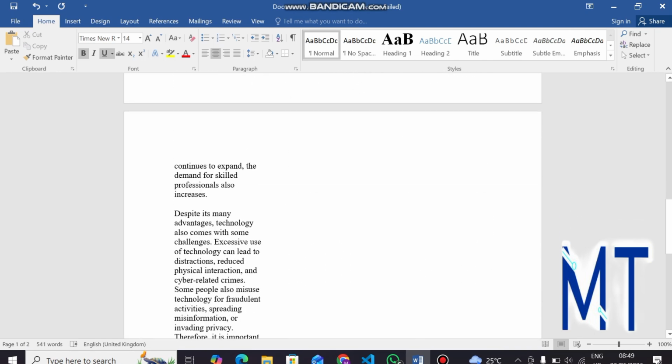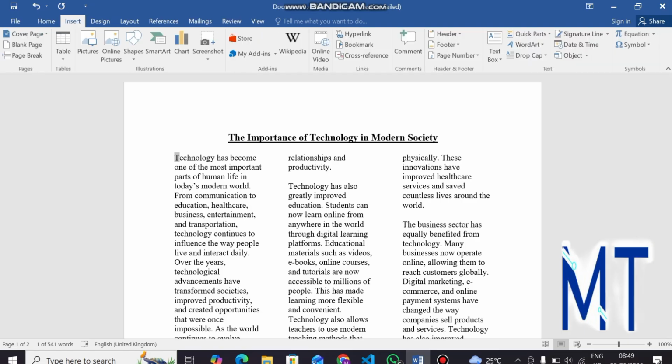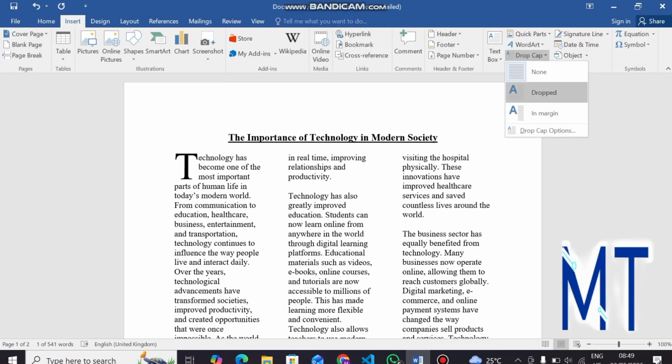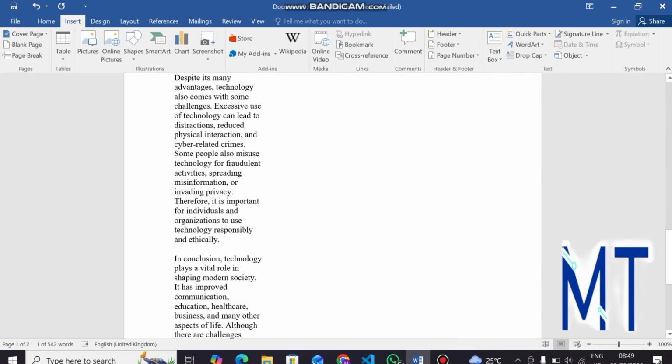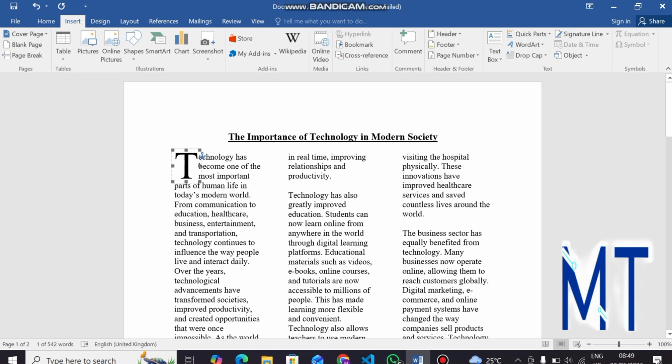And another thing I can add to it is what we call drop caps, to make it look like an article. I'll highlight this T here. Then I'll go to insert, then click on drop cap and click on dropped. There we have this. So this is how we adjust the orientation of our document, how we split the columns, and how we make it look like an article.